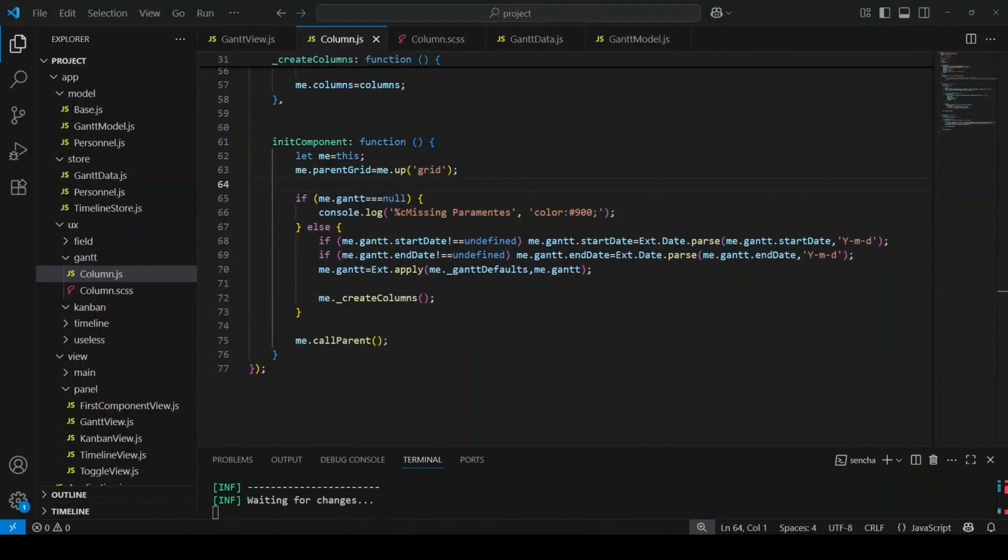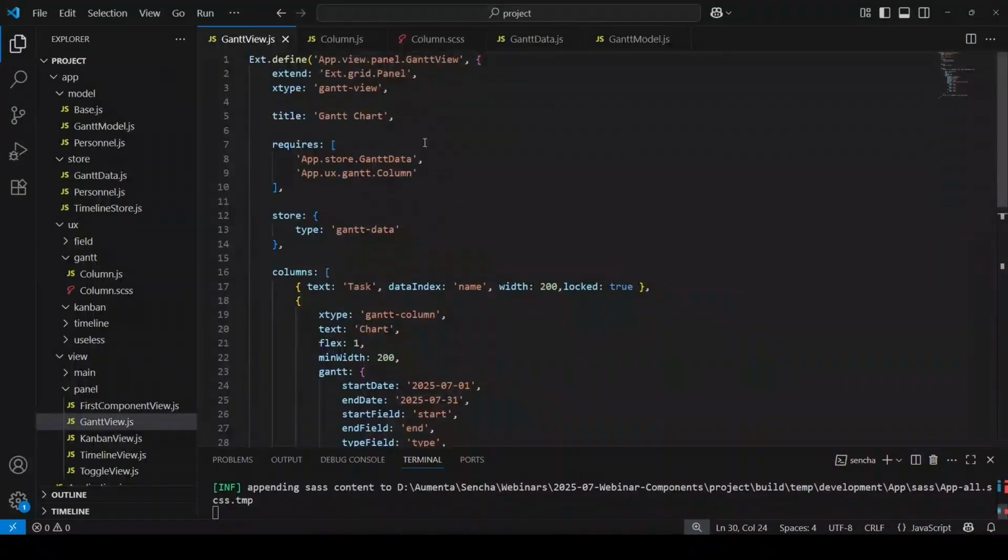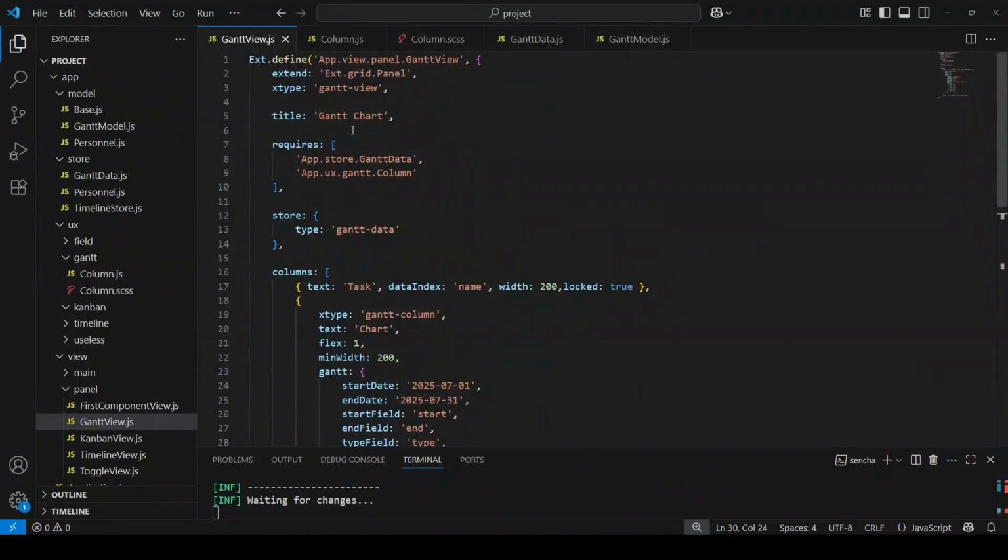So we are almost done with our Gantt chart. We are only missing a few bits and pieces, especially a couple of tricks to make it work. So let's start with the first one. Our Gantt view, it's a grid, but we haven't specified the actual CSS class that we need. And if I did, it would be an extra thing that the user would have to do. And we don't want them to actually specify the CSS class over here.